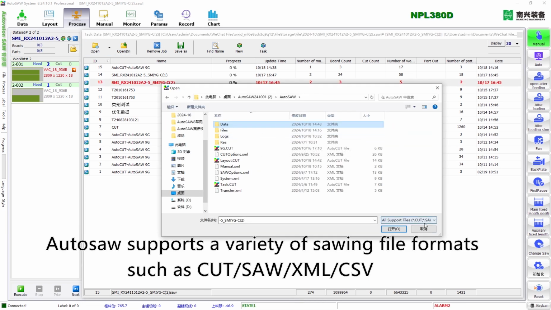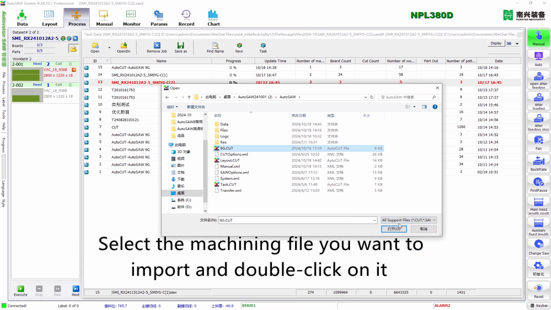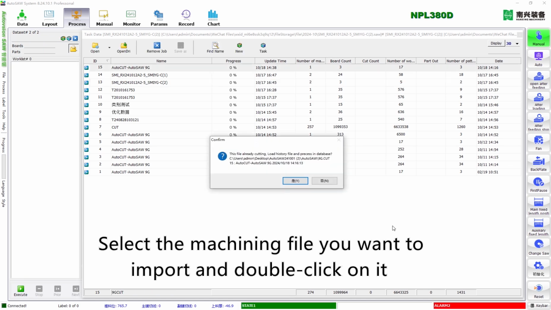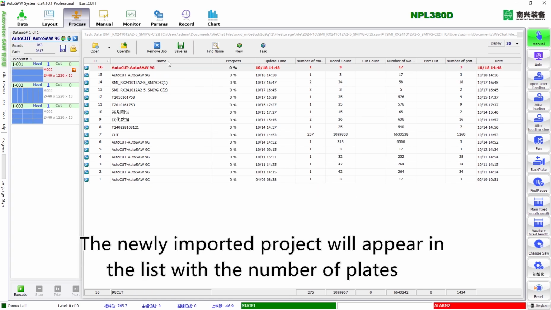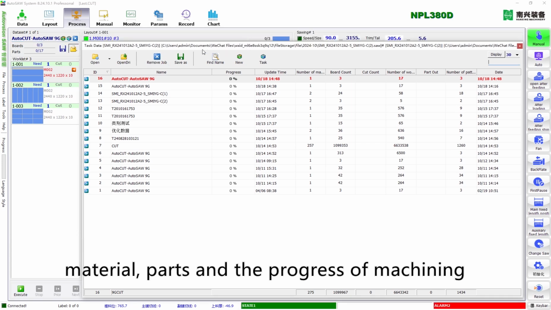AutoSAW supports a variety of sawing file formats such as cut/saw/xml/csv. Select the machining file you want to import and double-click on it. The newly imported project will appear in the list with the number of plates, material, parts, and the progress of machining.